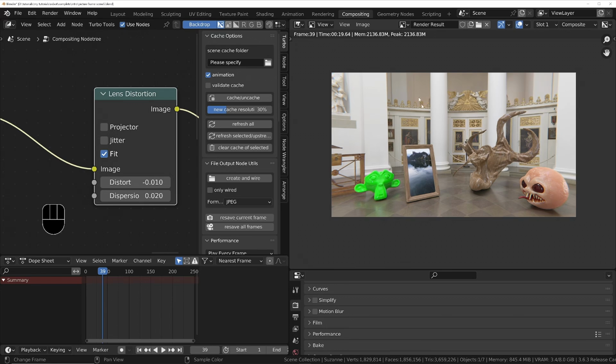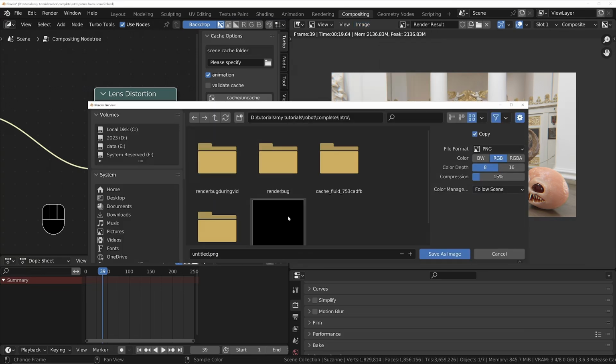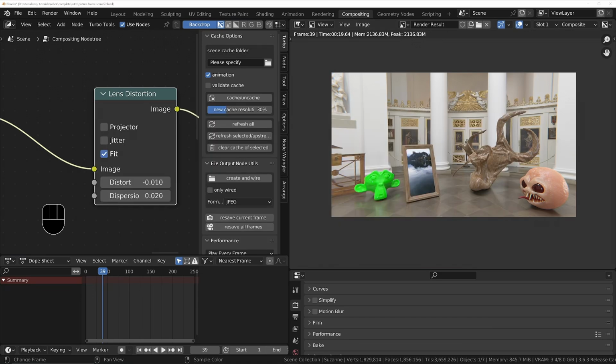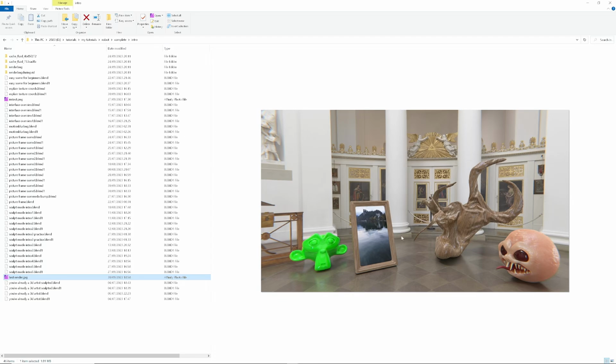And then finally, we want to save this out because it wasn't an animation. It doesn't get saved automatically. So we click on image at the top here and we choose save. And then we save it somewhere we want. So I'll just make it into a JPEG, 100% quality, and I'll call it test render and save the image. And then in our file explorer, we can see we've got the image saved out.